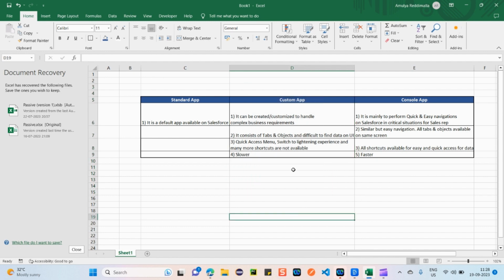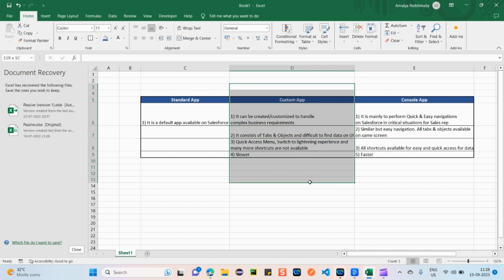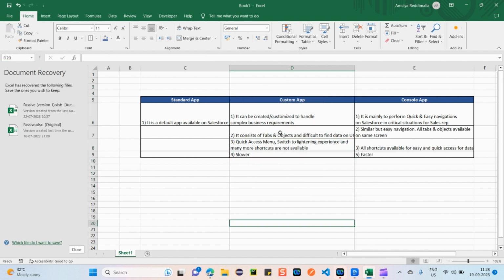On Salesforce, it basically consists of tabs and objects. But as we are creating it on our own, it will not have the basic navigation possibilities of Salesforce. To find any data on Salesforce, navigate to any particular object, or find any field might become very difficult inside the custom app.